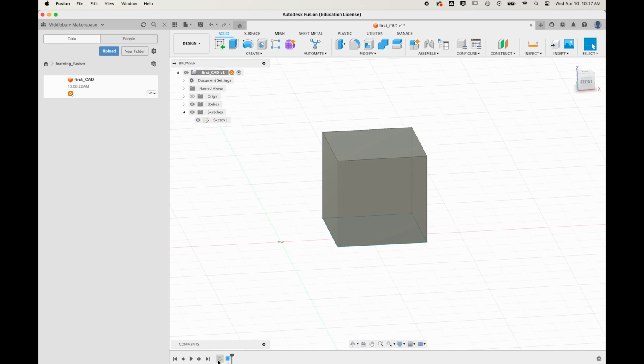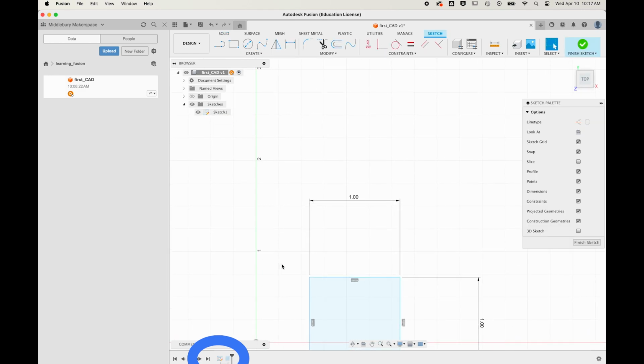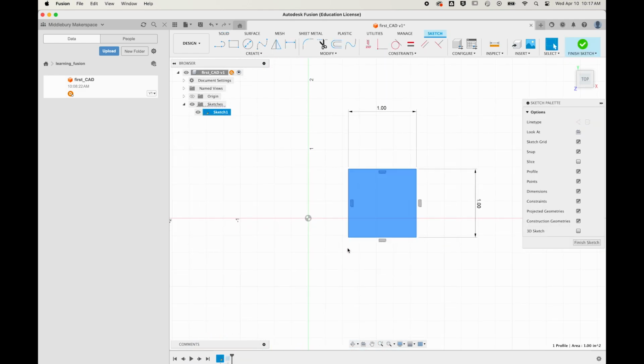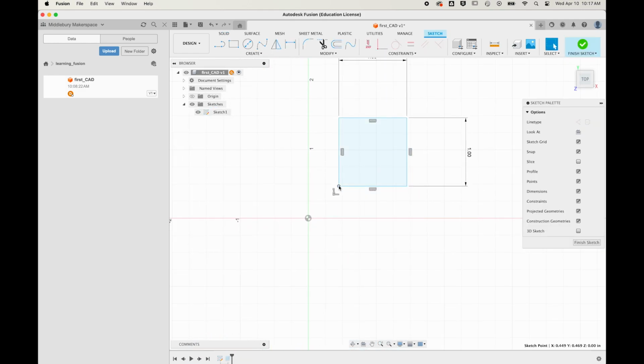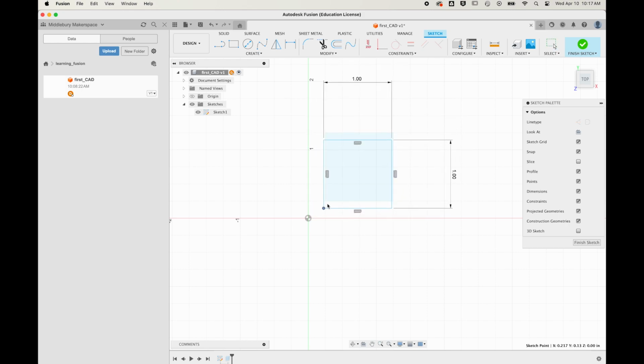And to do so, I'm going to double-click on my sketch to come back into sketch mode, and I'm going to click on this lower left corner, and I'm going to drag and wait for it to snap onto the origin of the world. The origin of the world is just the point in space where the x-axis and the y-axis meet.